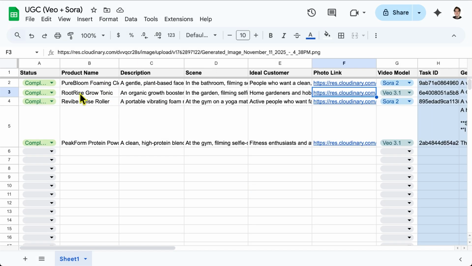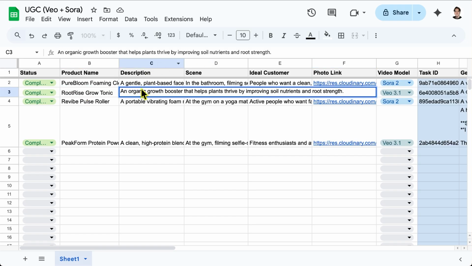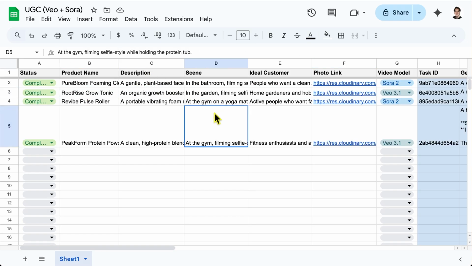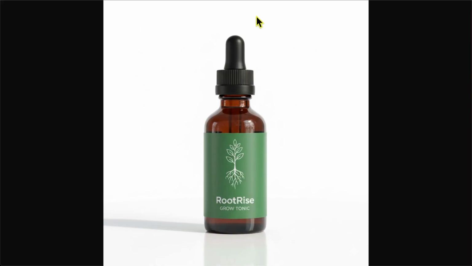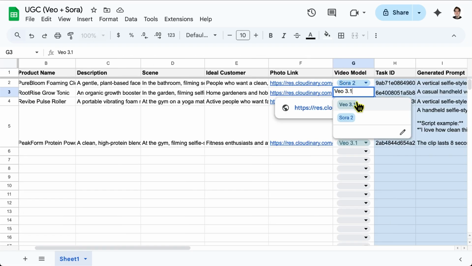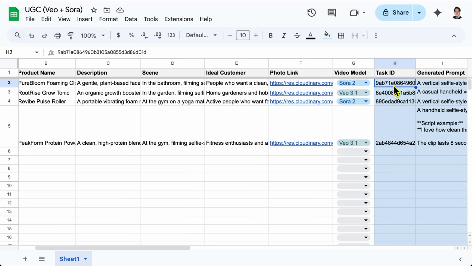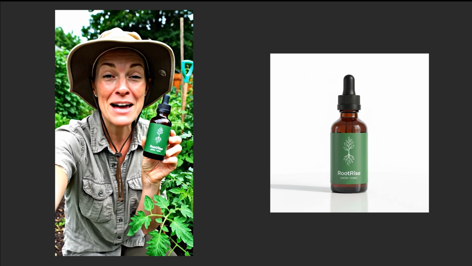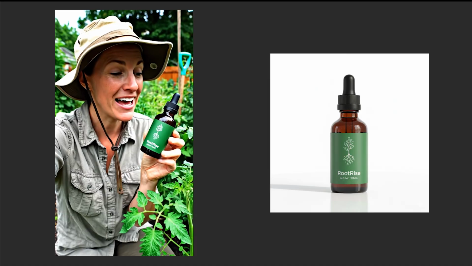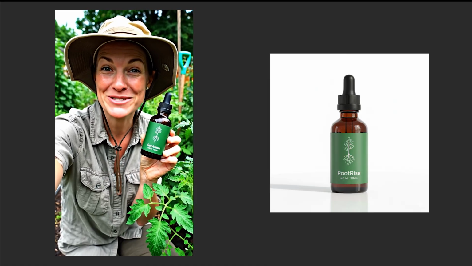So product name is Root Rise Grow Tonic. Description is an organic growth booster that helps plants thrive. And here is the product image. And then we selected VO 3.1 for the video generation model. And here is the finalized video. I started using Root Rise last month and my tomatoes have never looked better. It's so cool how it really boosts the roots naturally.